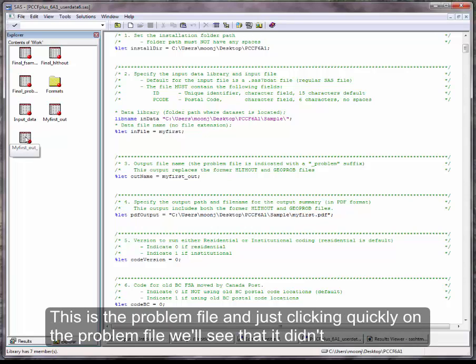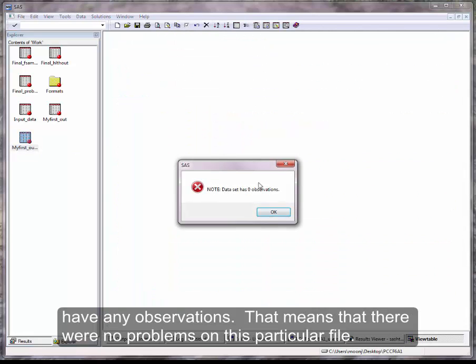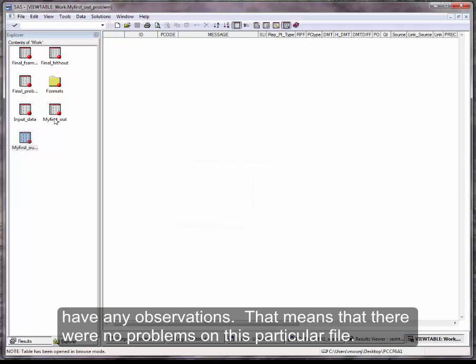This is the problem file. I'm just clicking quickly on the problem file. We'll see that it didn't have any observations. That means that there were no problems on this particular file.